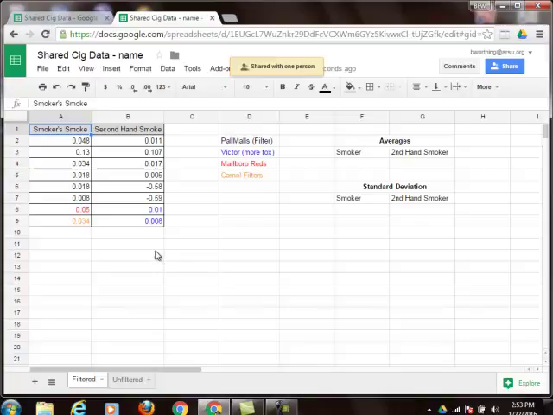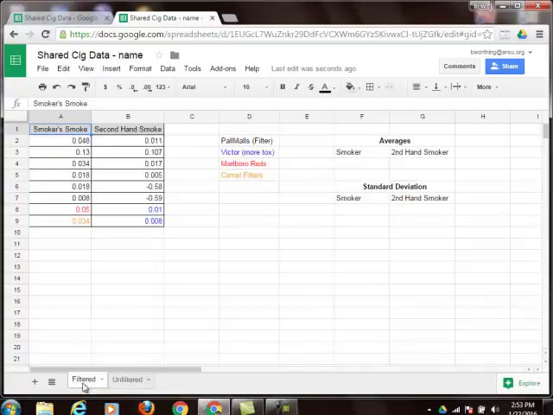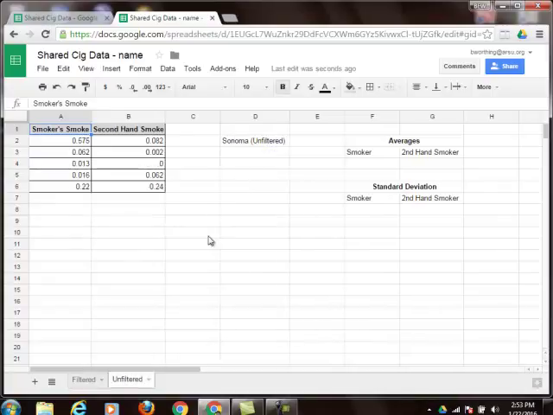Okay, so now for graphing our data, there's two sets of data here. This is the data from the filtered cigarettes, smoker, and secondhand smoker. And if you come down here, here's the tab that brings you to the unfiltered. Notice on the filtered, there's a few from cigarette brands that people brought themselves they wanted to try out, and it's just labeled over here. The stuff in black is the ones that were in the lab.